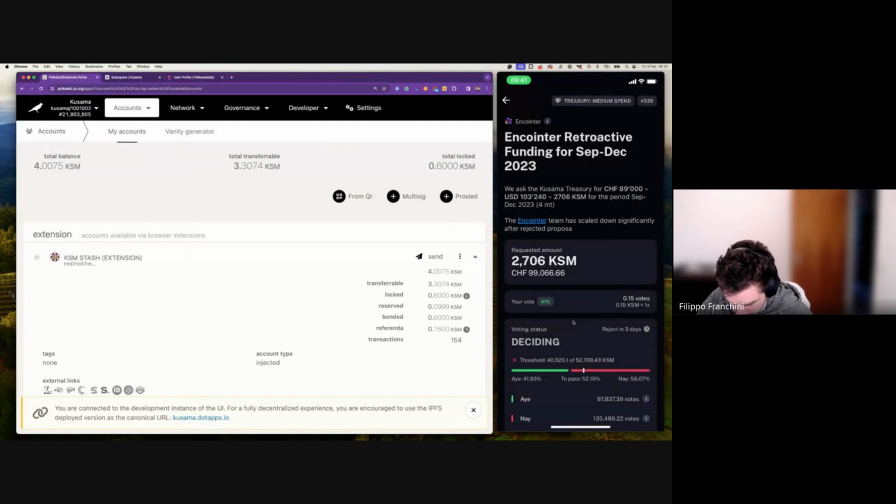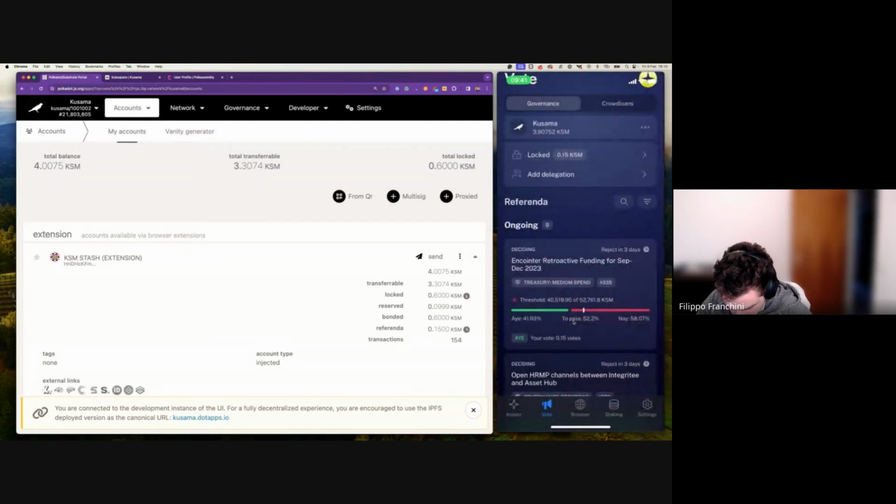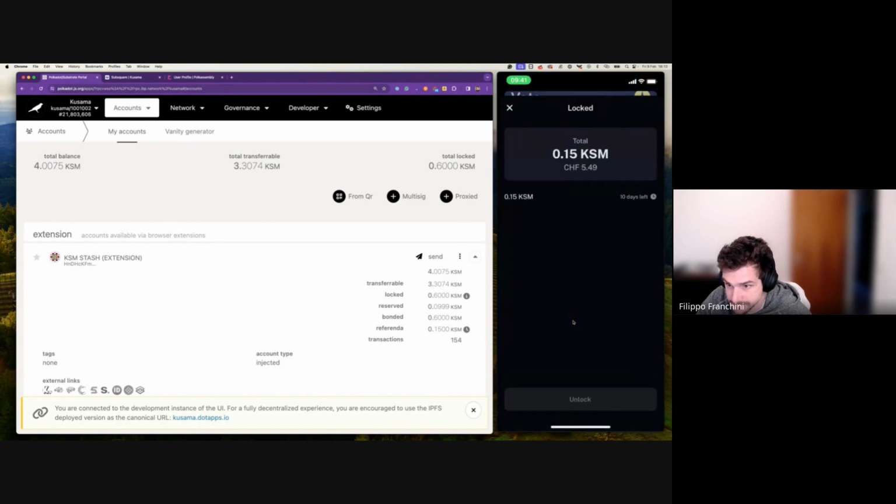And we will see right now. If we go back under locked amount, we can see, as we have seen before, 10 days left, 0.15 KSM. No more 0.1, but 0.15. Because in here, we have the delegation that we did and the voting that we just finished.